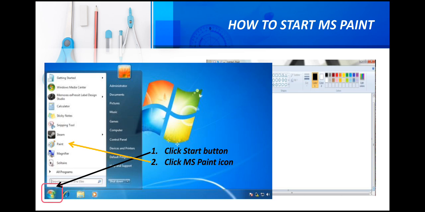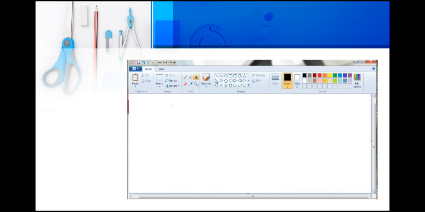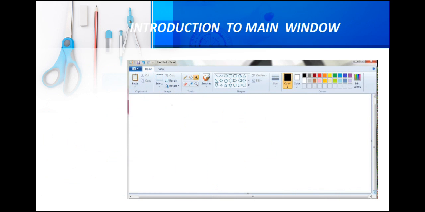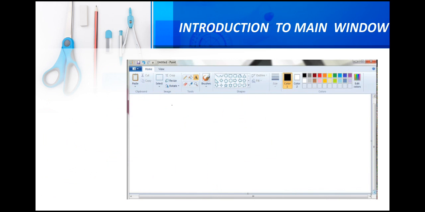In the program list you will find this icon with the name Paint. This is the MS Paint icon. After clicking this you will get this main window open in front of you. This is the MS Paint main window. Let's take a short introduction of the main components of the window.